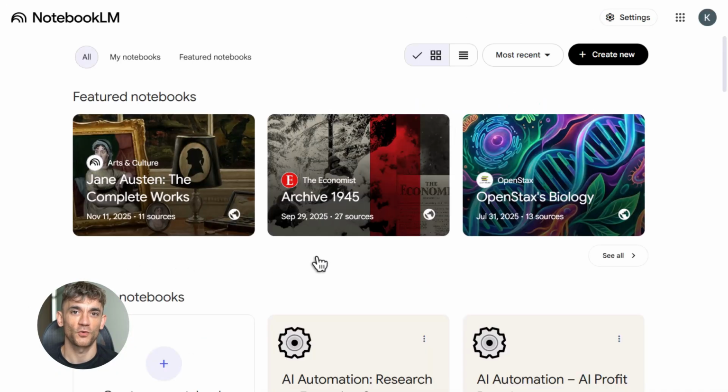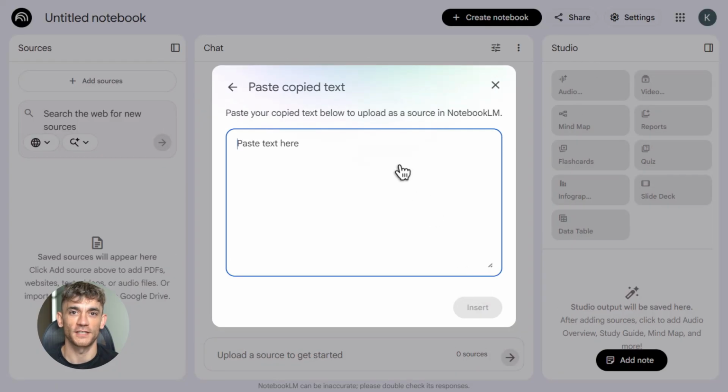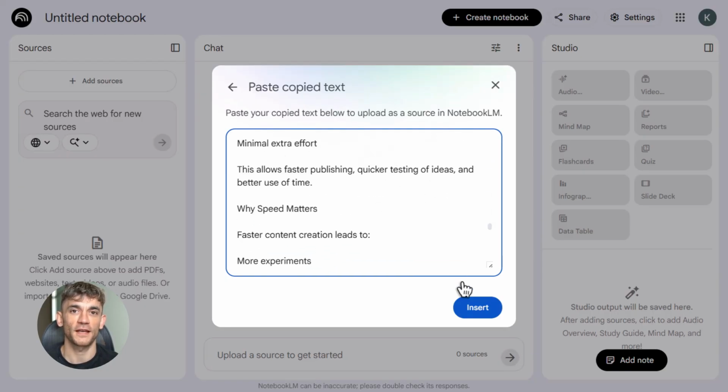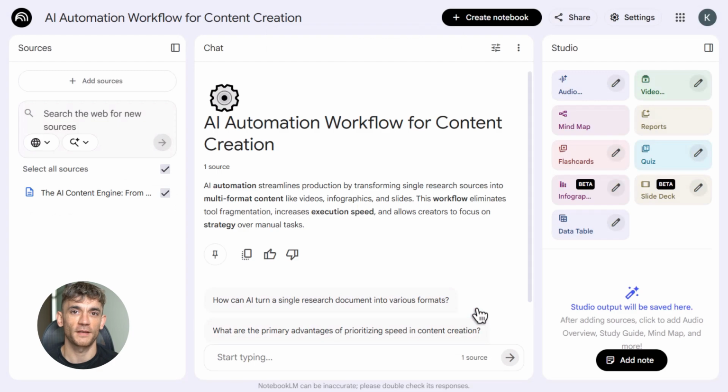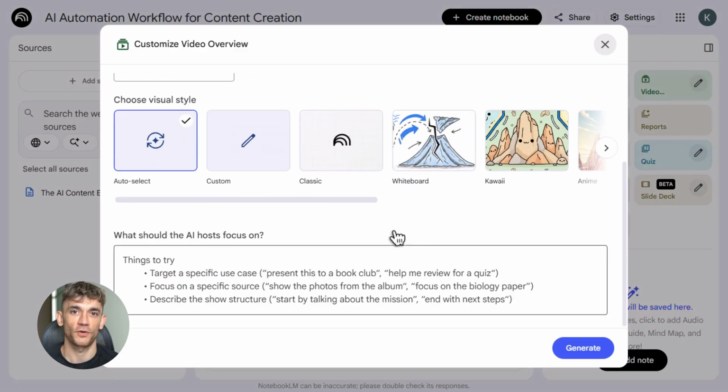This is the feature that caught my attention first. Here's how it works. You upload a document or paste your notes into NotebookLM. Could be a training guide, could be a process doc, could be research for a YouTube video. Then you tap the video option. NotebookLM reads through your content. It creates a script. It adds voiceover. It adds visuals and transitions, and it gives you a full explainer video.